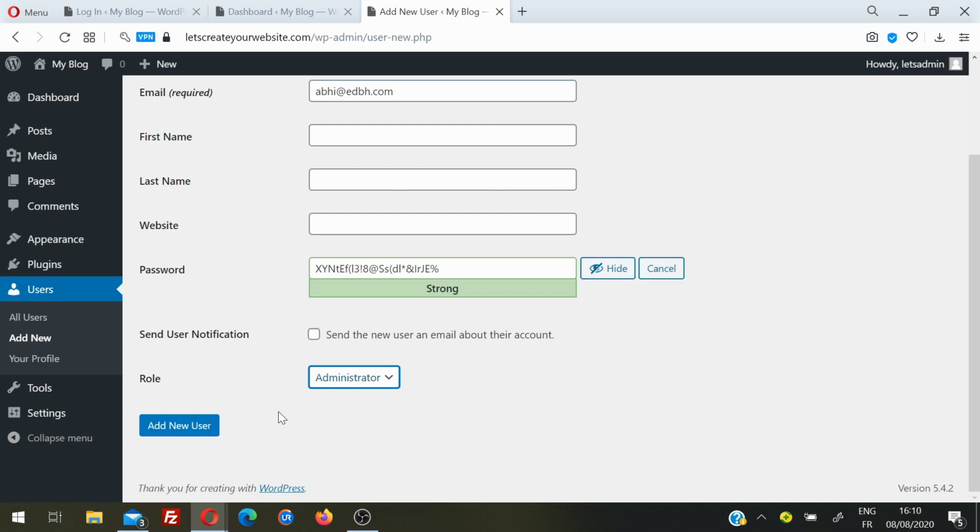If you really need somebody, for example a web developer who is working on a website, you can give them the role of administrator. So these are all the user roles I tried to explain in a very simple way, and you just play around and you will understand more about user roles and permissions on WordPress websites.